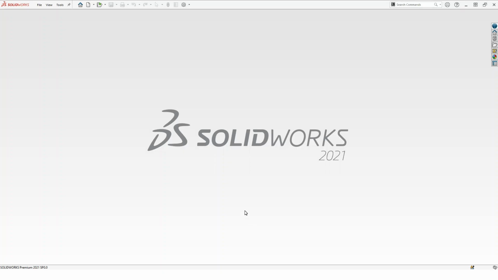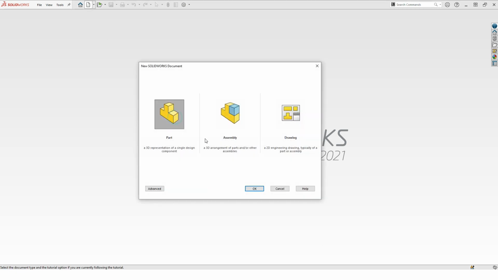So here is SolidWorks, and I am using the SolidWorks 2021 version. Maybe you will use 2018, 2019 or later. But between 2018, 2019, 2020 and 2021, there are not many differences. Almost every tool is the same, only a few improvements are there. So I don't think you will have any problem if you use any other version. Just go to New, select the part.